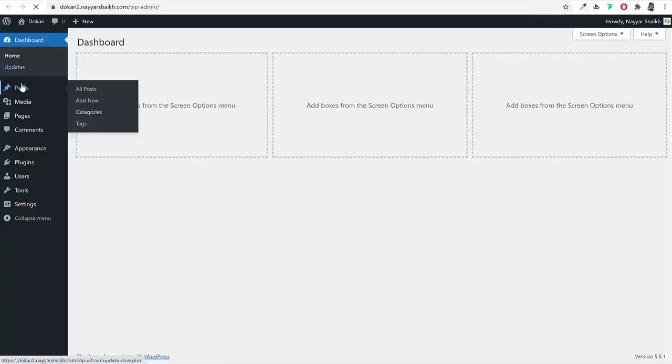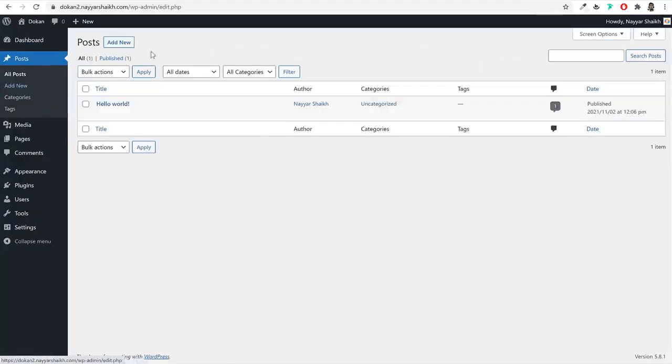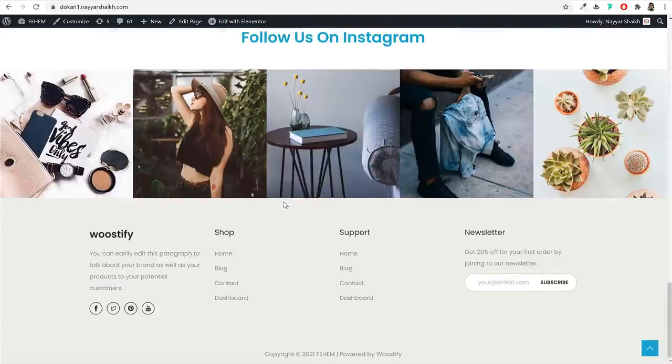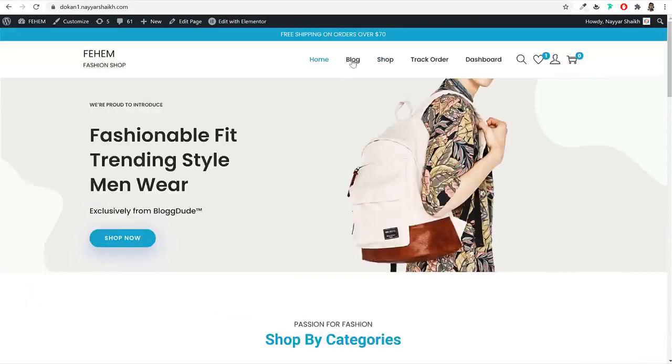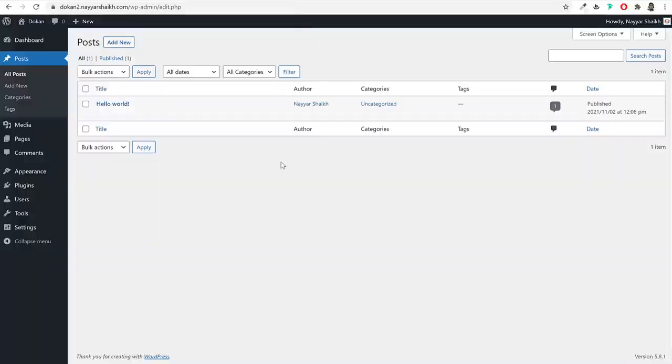Then the next option on the left hand side is your post option. This option will be used to create different blog posts. So in the demo website, you can see we have created several blog posts. If you go to the blog page, we have created several blog posts. So we'll see how to create different blog posts. These blog posts will help you to generate some extra traffic through Google search results.